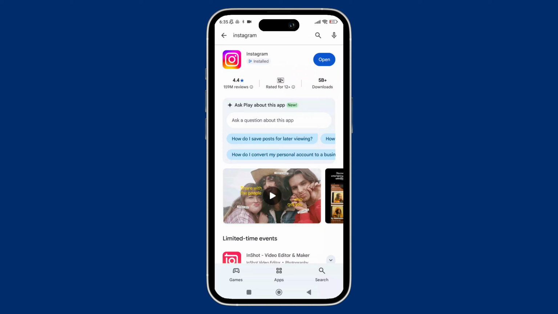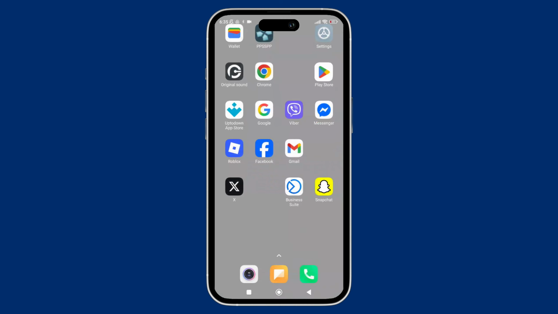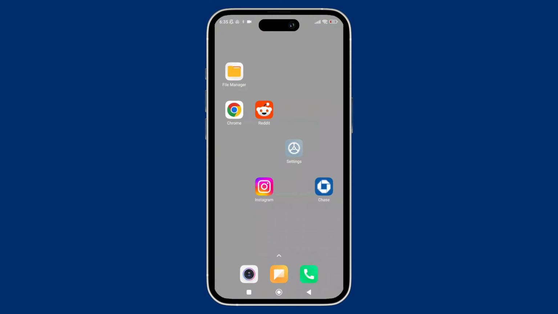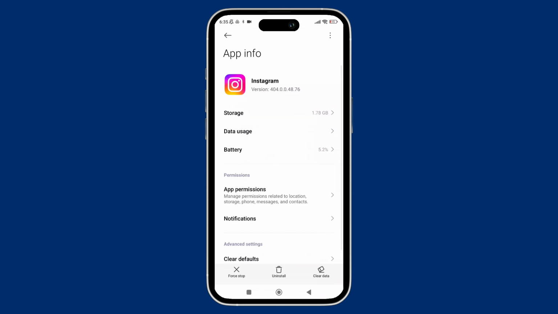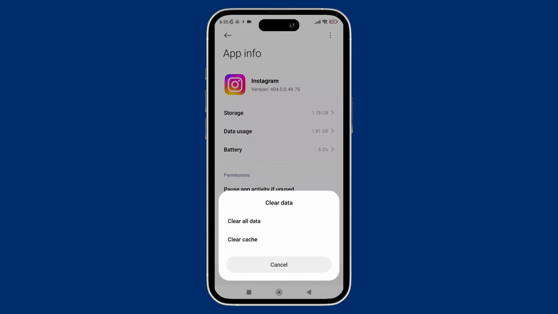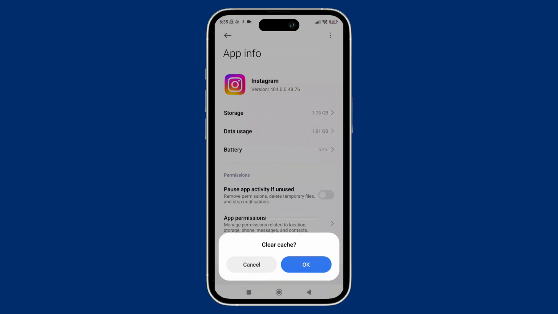And with that, moving forward to step 4, that is to clear the app cache. So simply long press on the Instagram app icon, and now here from the pop-up menu, just tap on app info. And now here, once you're inside the Instagram app settings page, just tap on clear data in the bottom right corner of the screen, and now here from the pop-up menu, simply select clear cache and confirm it.